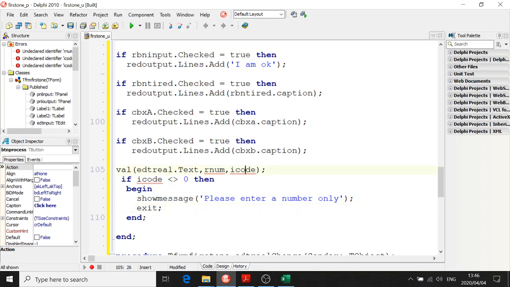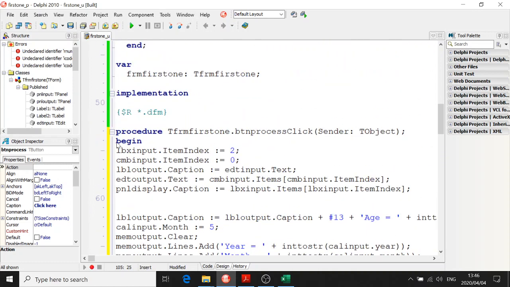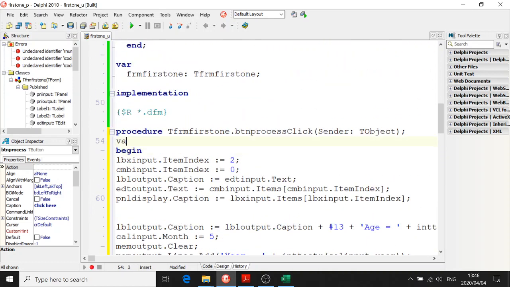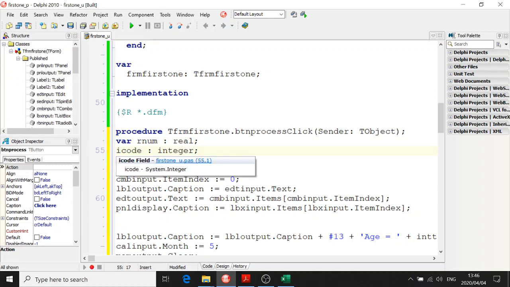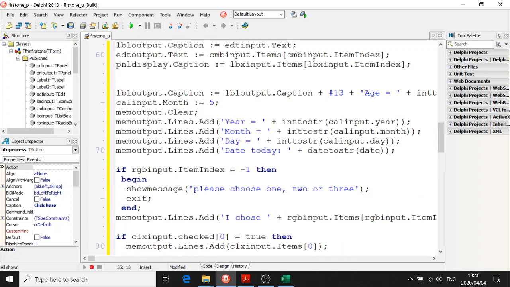But now I've got to declare these as variables. They're going to be local variables, little placeholders, little parts of memory that are going to contain values, and we're going to put them over here just below the procedure. And this is how you do it. So rnum is real, rcode is integer. That's how you declare variables. I want a real one with an r in front of it. Rcode, I made up the name and I'm going to make it an integer.